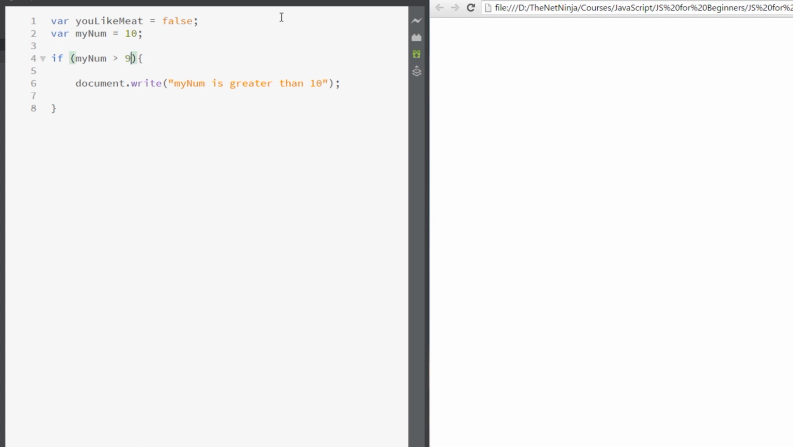However, if we put 9 there and save it, then it does print out because myNum is greater than 10, okay? Likewise, we can use the equals sign. And remember, when we evaluate an expression to see the equality of two things, we don't use one equals because that's the assignment operator that we use to assign numbers or values to variables. We use the double equal sign because then this compares the two values, all right? So we'll put in here is equal to 10. So we're saying if myNum equals 10, then write in the document myNum is equal to 10. So let's save that. And yep, myNum is equal to 10.